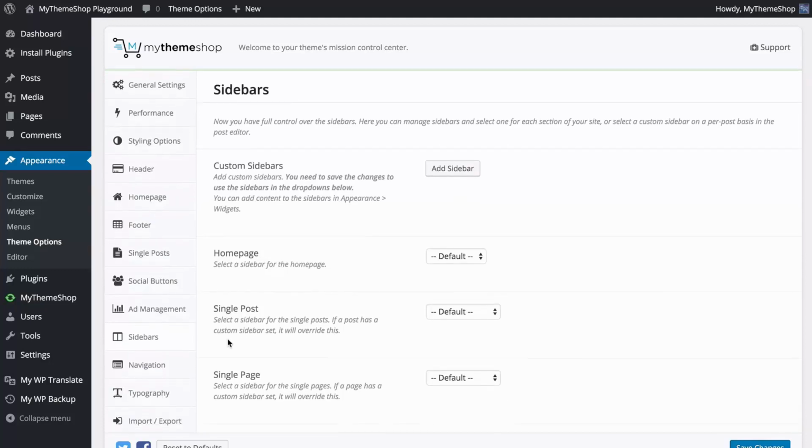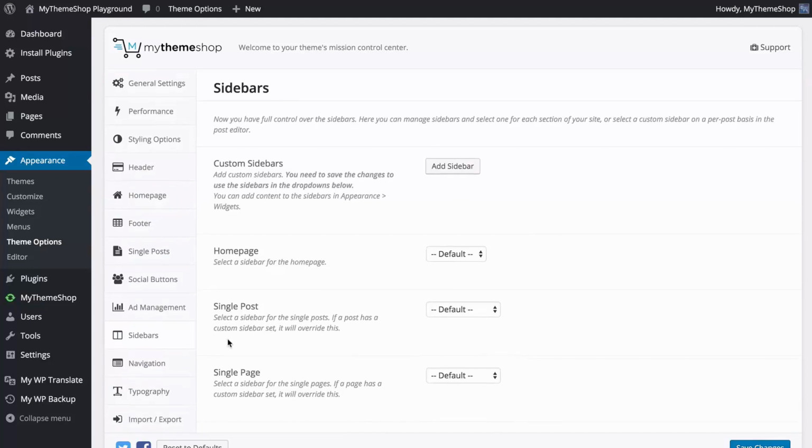And next up is the sidebars. Now here you have full control over your sidebars. This means you can manage and select additional sidebars for each section of your site, as well as make a custom sidebar on a per post basis in the post editor. To be able to do that, go under post and then add new or just editing. So here we can create unlimited sidebars and then apply them to each section of our site.